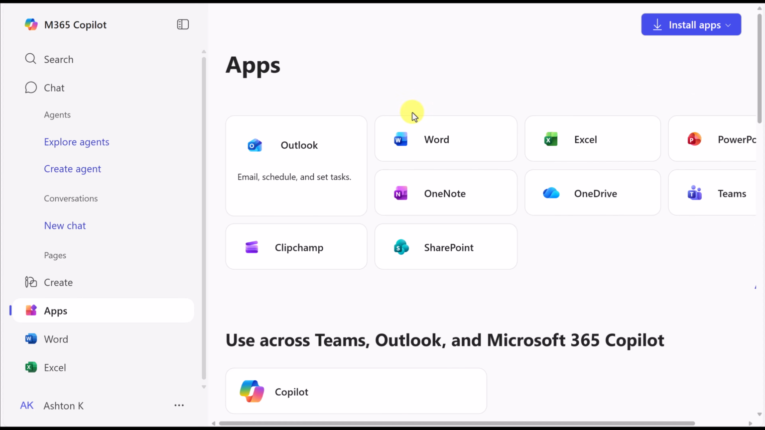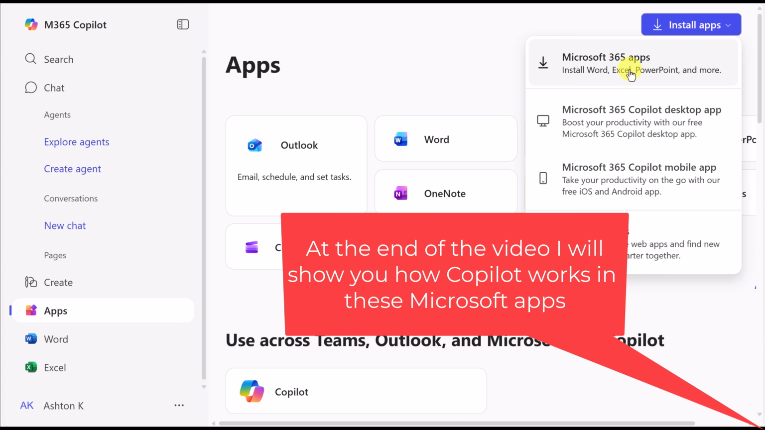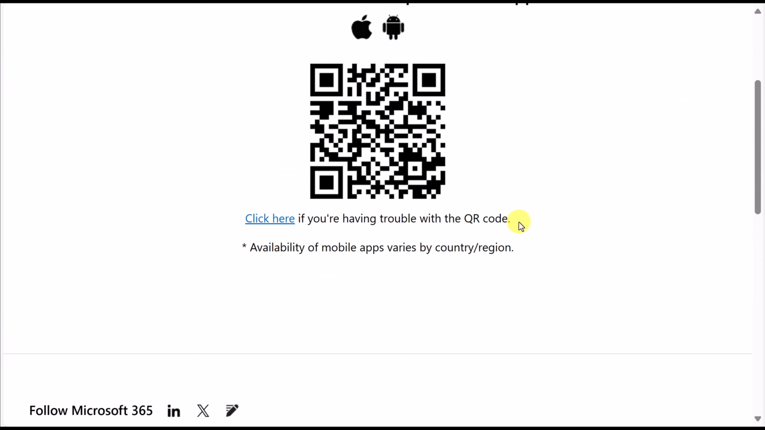If we're back in Copilot here in the top right-hand corner, if you click down under Install Apps, you'll notice this is where you go ahead and install them on your computer here. We also can install Copilot desktop app on your computer. And if you want to get this on your mobile devices, whether it be Android or iOS, just click on this and you're going to get a QR code that you can scan and quickly get Copilot on your devices.